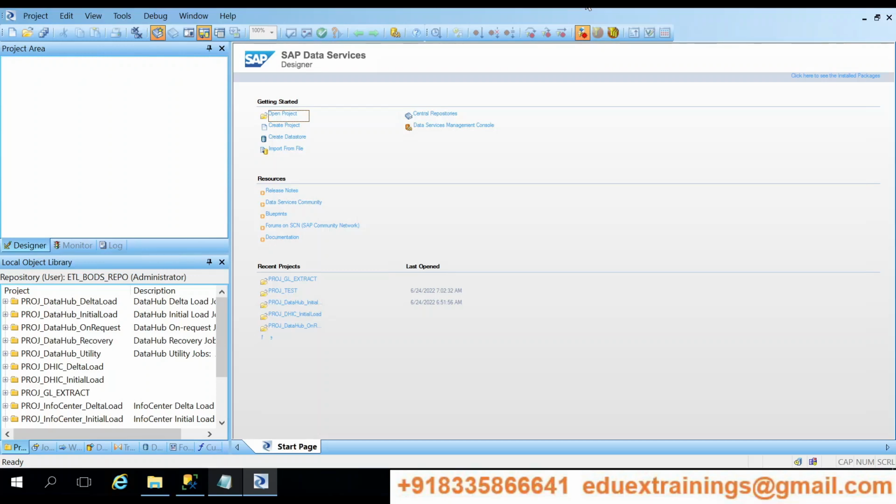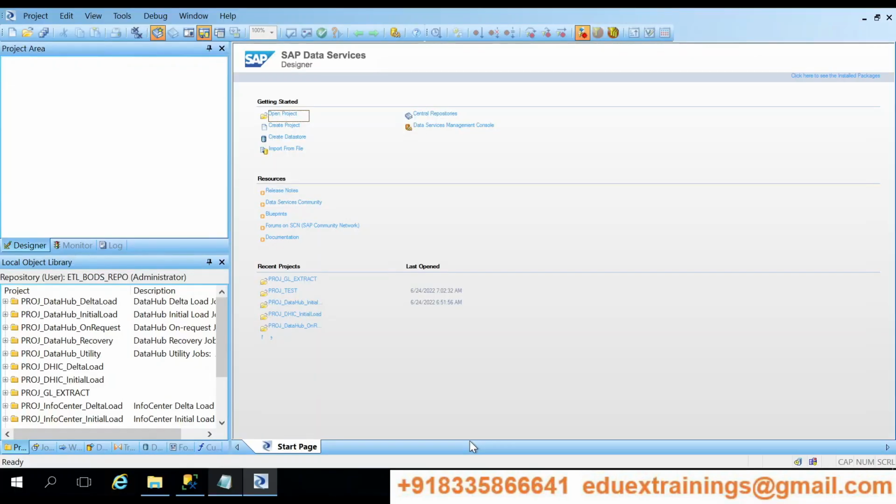Hi all, today I am going to show you how to create a job in SAP BODS. BODS is a leading ETL tool. ETL stands for extract, transform and load. So in BODS we can extract data from different sources and we can transform the data using different transformation rules, and then we can load the data in the target system.